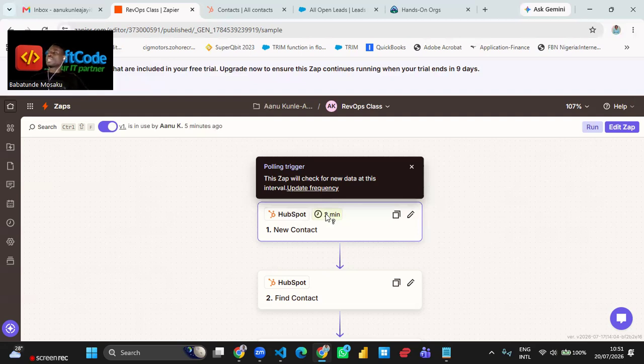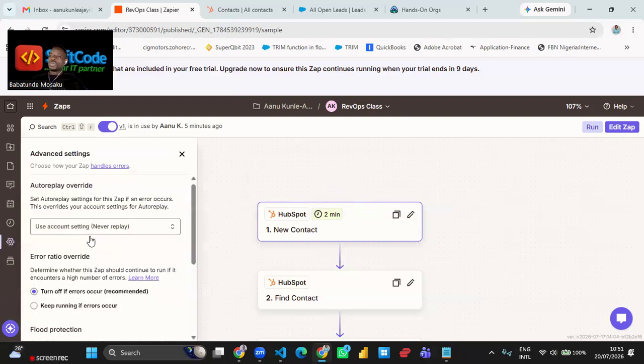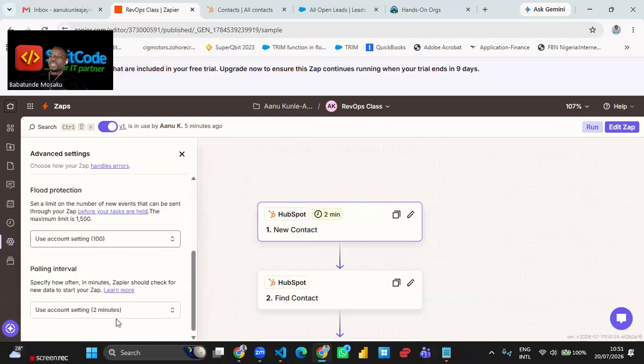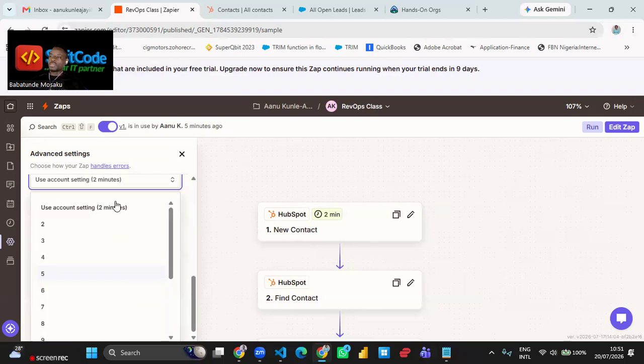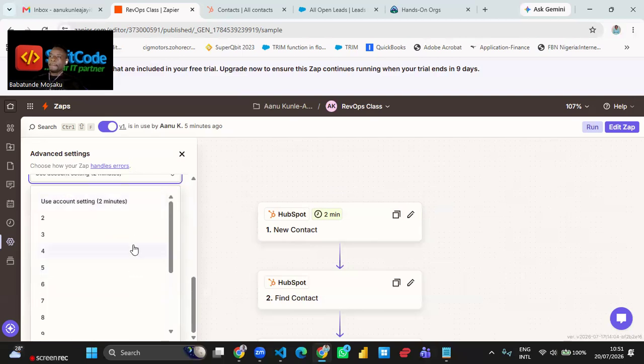Okay, so can you see what it says? It says this app will check for new data at this interval. Okay, at this interval, that's where it will actually check for new data. So you can click on update frequency, and now go here. Can you please go to this place, use account settings, and see if you can change it to 2 minutes, Amara?